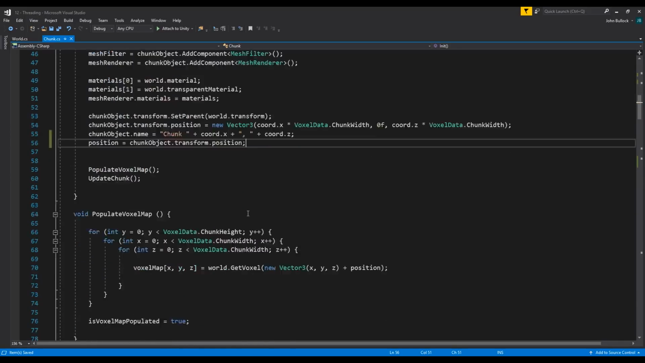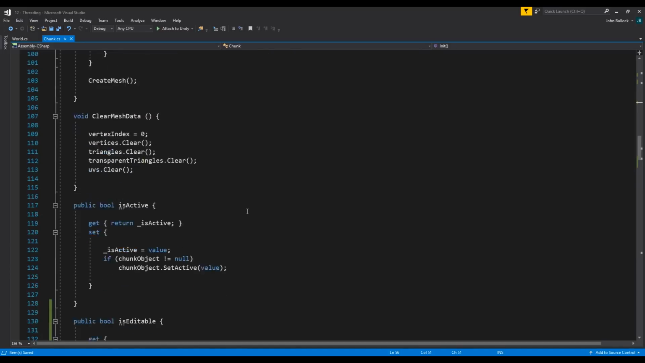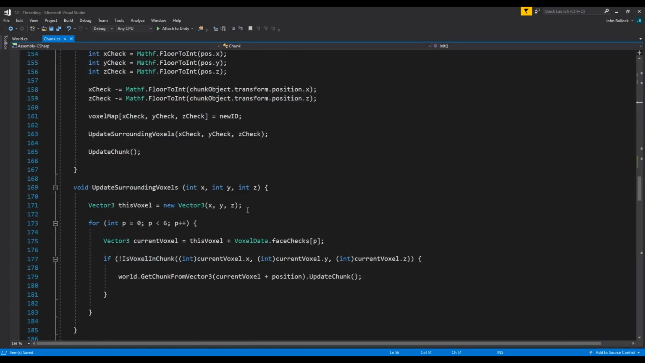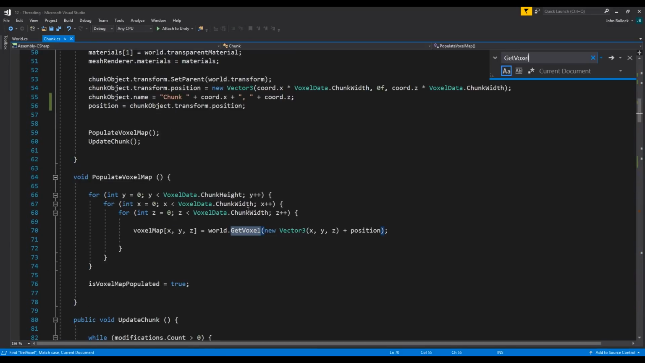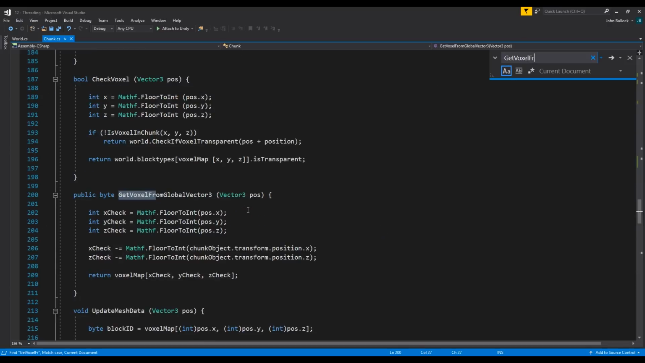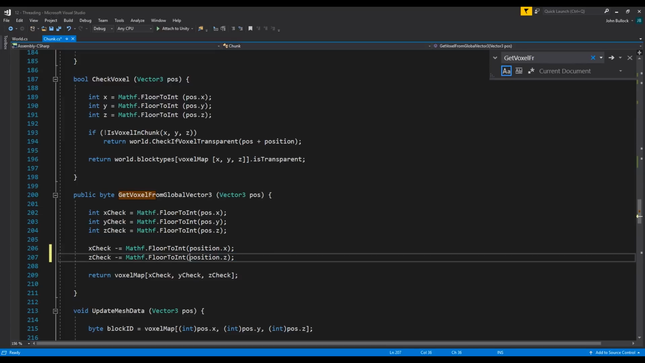And there is one thing that I noticed when I was working this all out. In our get voxel here, for some reason I was calling chunk object transform, when obviously we have our position. So we'll just change that. So now it's using our stored vector3.